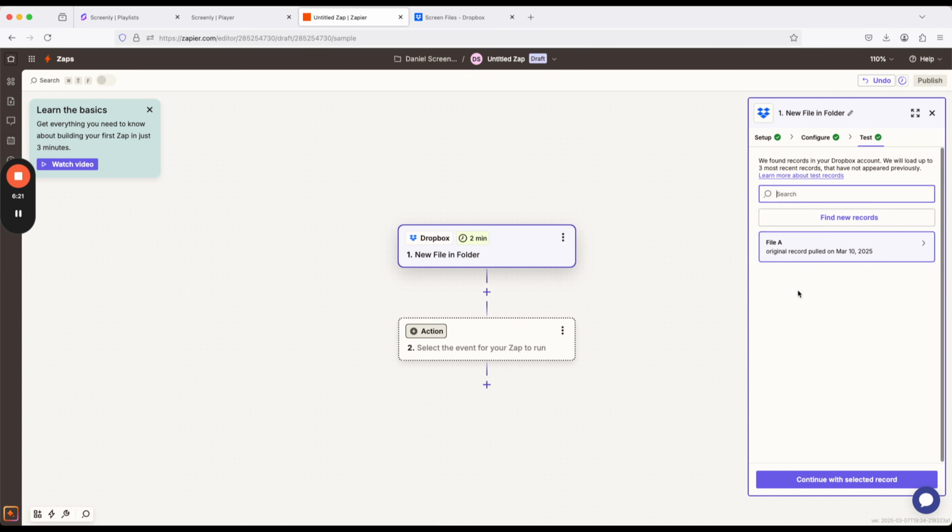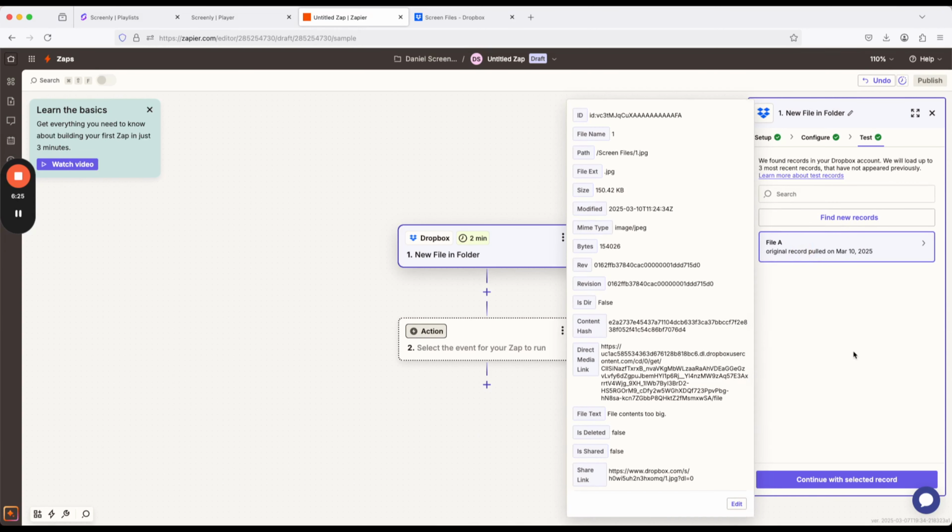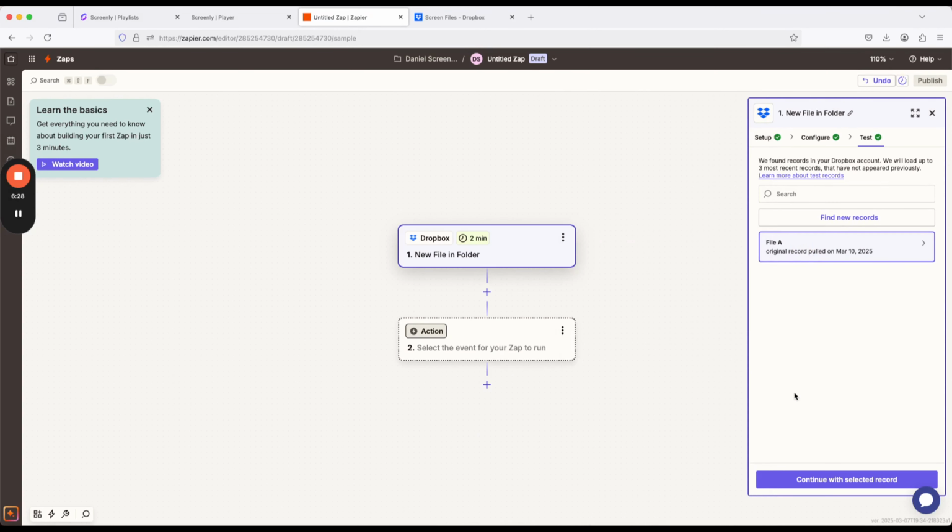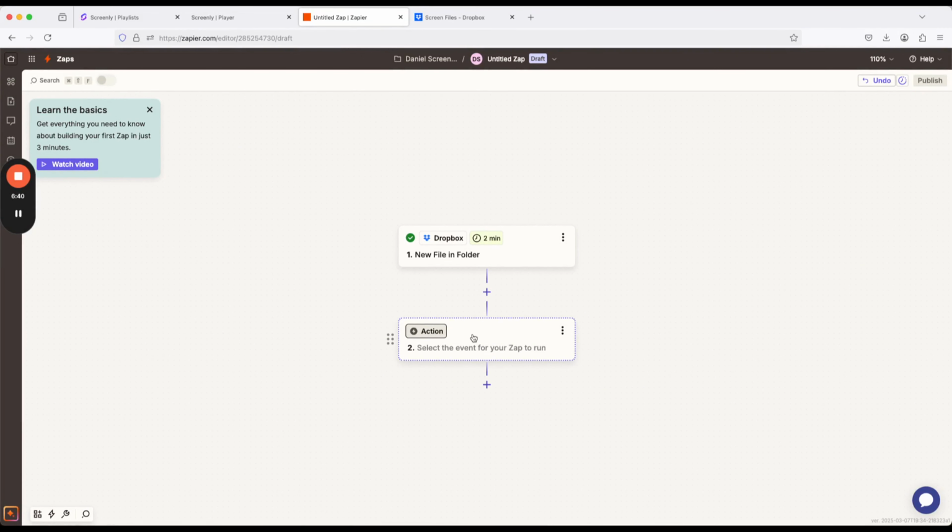Okay, testing, yep. Okay, so we get that file. It has all the data here. Great. So essentially what we just said is, okay, we're going to run this Zapier workflow when somebody adds a new file to this Dropbox folder. So the next thing we need to decide is, okay, so what's the action?